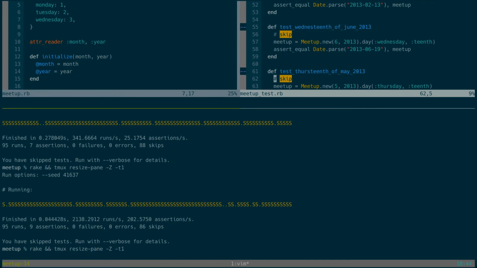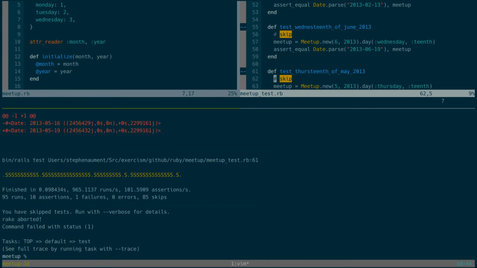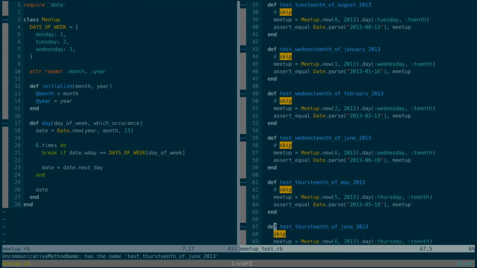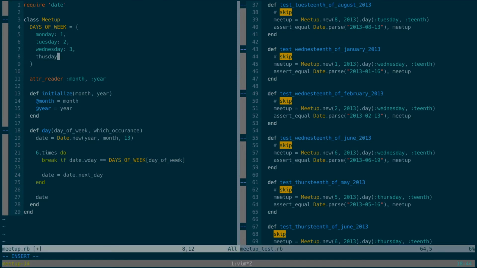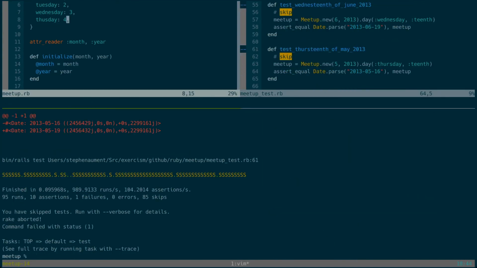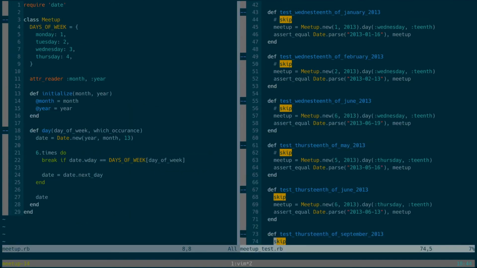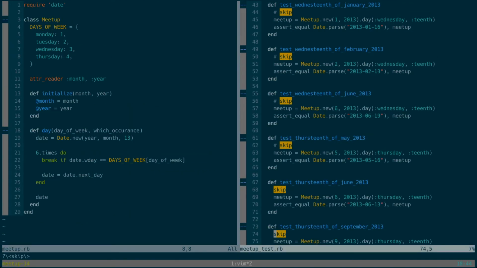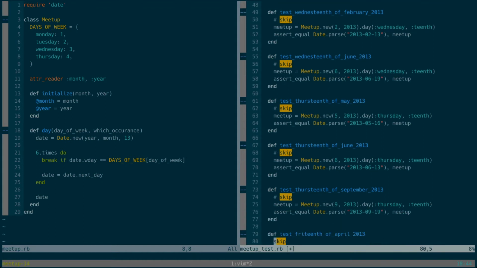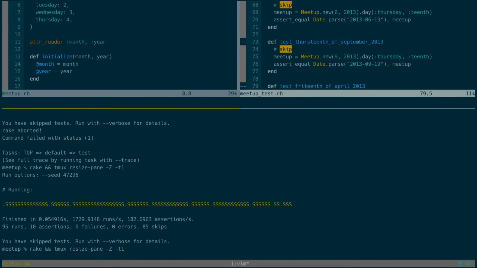This will fail because we will return the 19th again because we are not actually checking. We don't have Thursday in here. That'll be the 4th day of the week. You have to actually spell it correctly in order to get a match. All right, so let me comment out that Thursday, and then this one, comment out those skips. I think that's it. Those should pass.